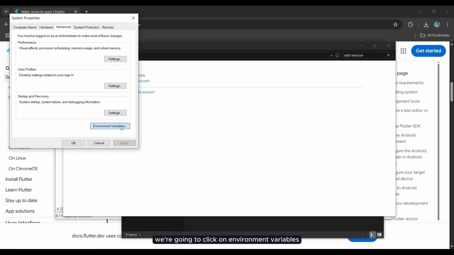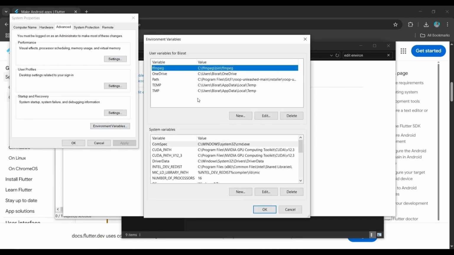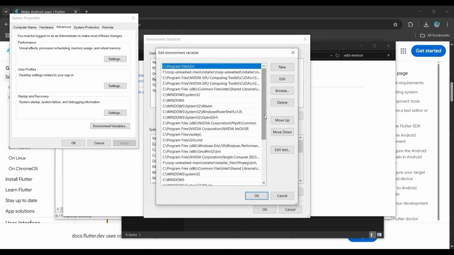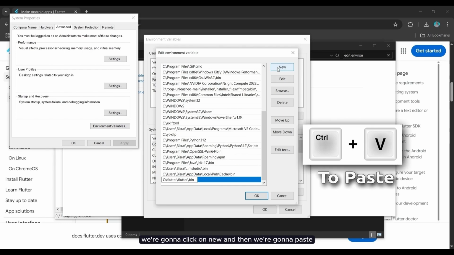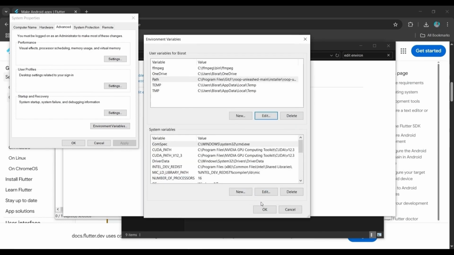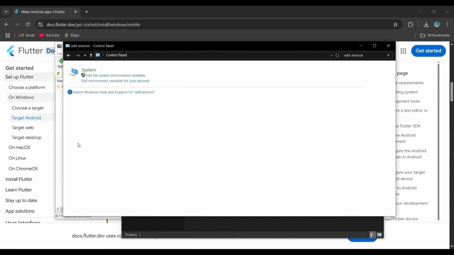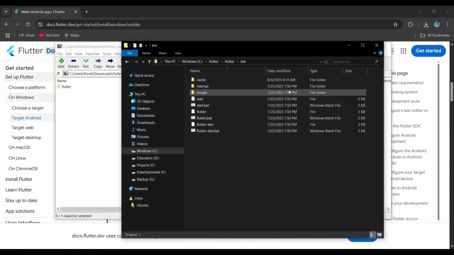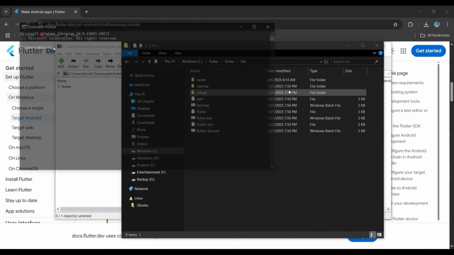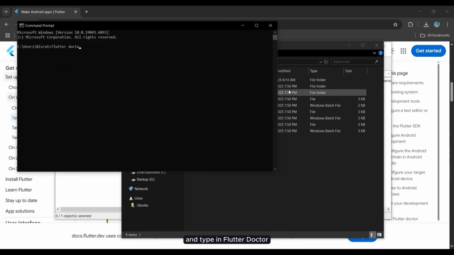We're going to click on environment variables. We're going to choose path and then we're going to choose edit. We're going to click on new and then we're going to paste the bin directory address that we copied from earlier. Now if we open command prompt and type in flutter doctor, you could see that it's working.